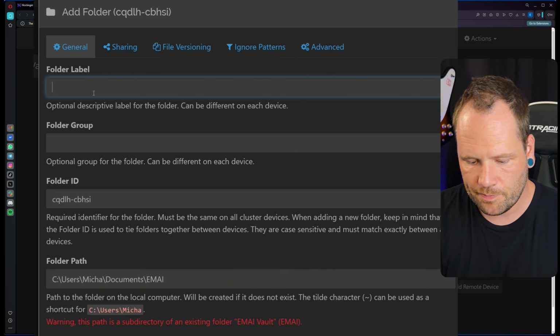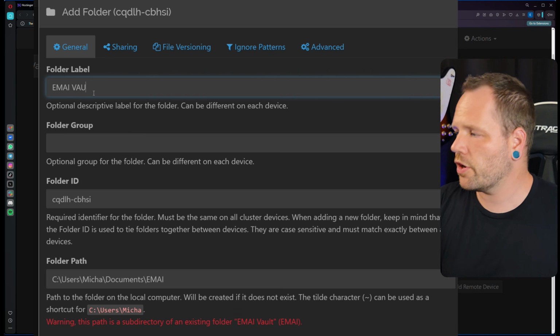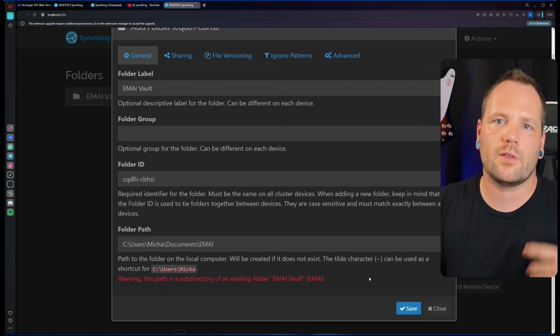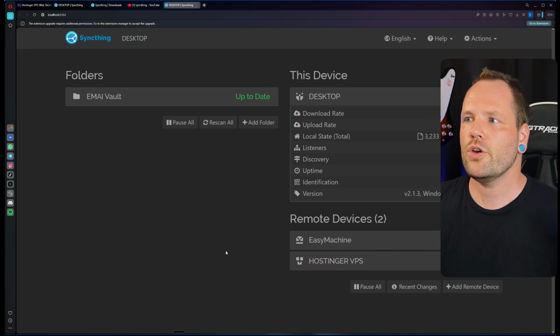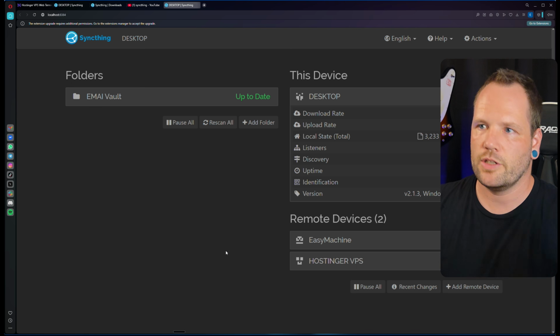Give it a quick label. AI Vault. And if you go down here and click save, it'll make that folder available to share with your other devices. Ta-da! If you only wanted to share between your laptop and desktop, you're done here, all right?